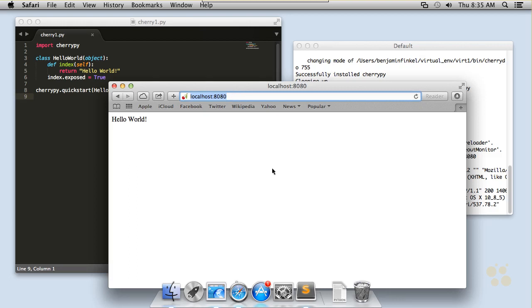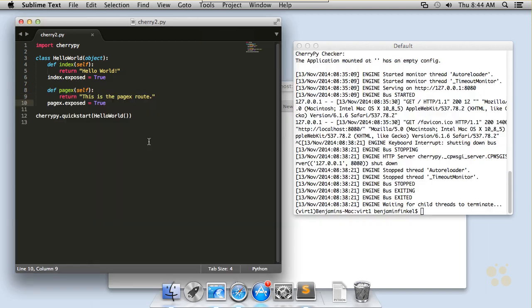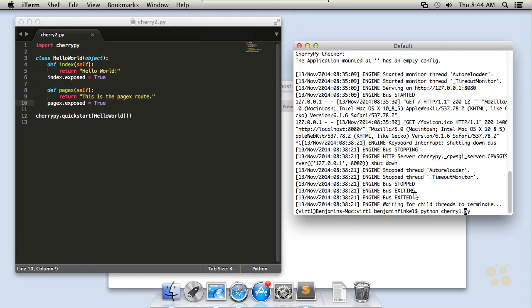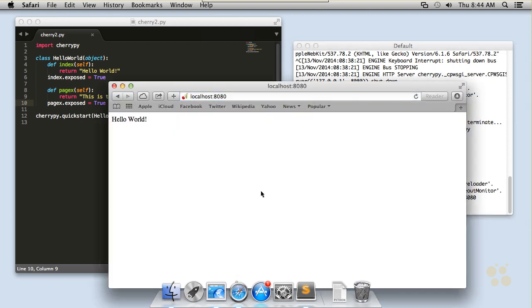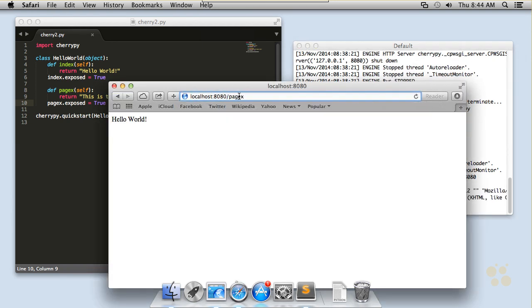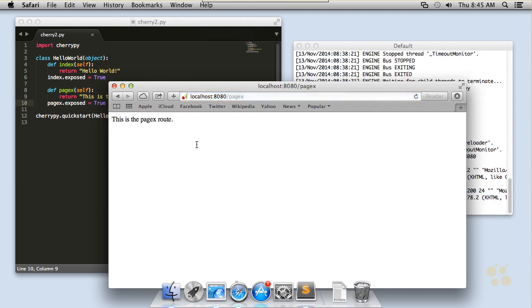If I want to get more complicated than that, well, it's very easy to do too. To add multiple routes with CherryPy, I simply add another definition on my class. In this case, I'm going to use pageX, and that's going to return a different result. Restart up my server here. Bring up my browser. And when I navigate to pageX, you can see that now I get returned the pageX route, or the results from the pageX class that I defined.